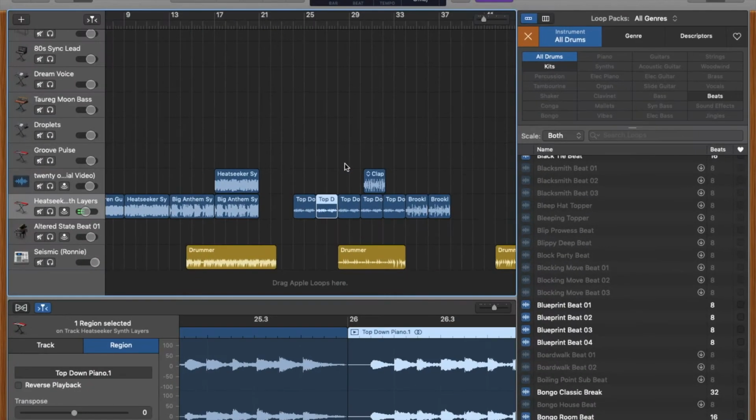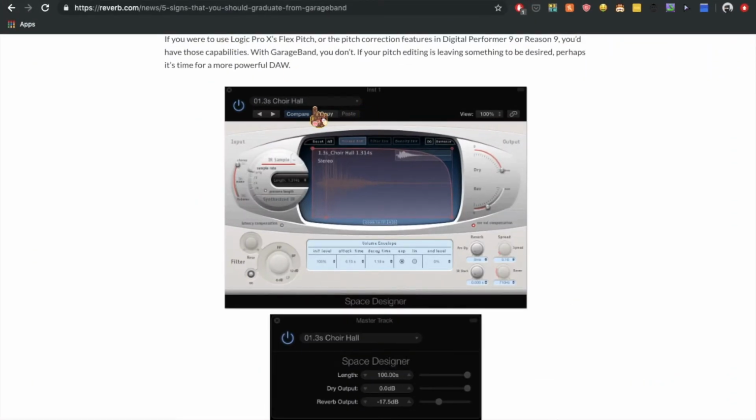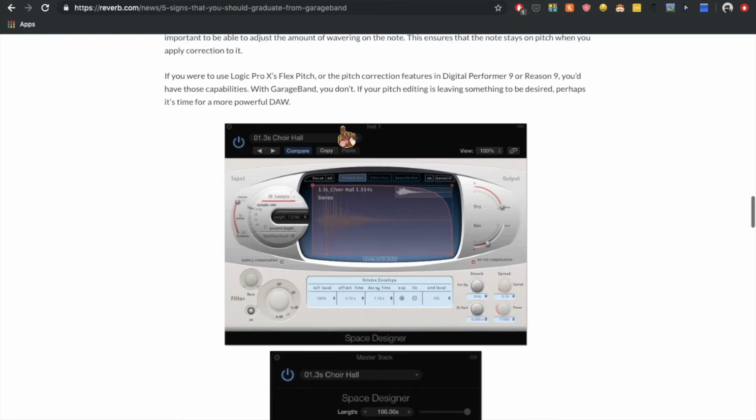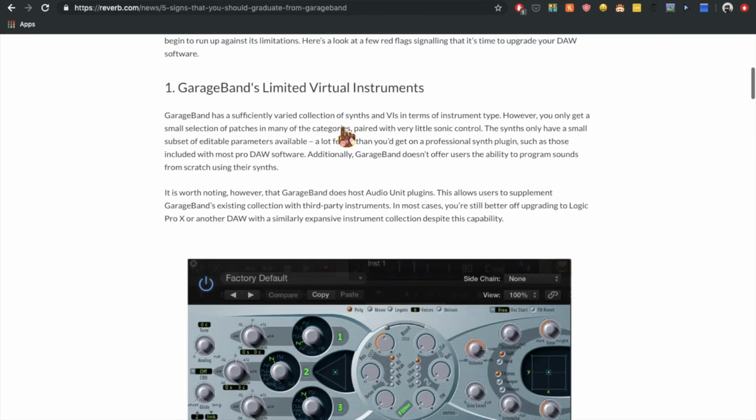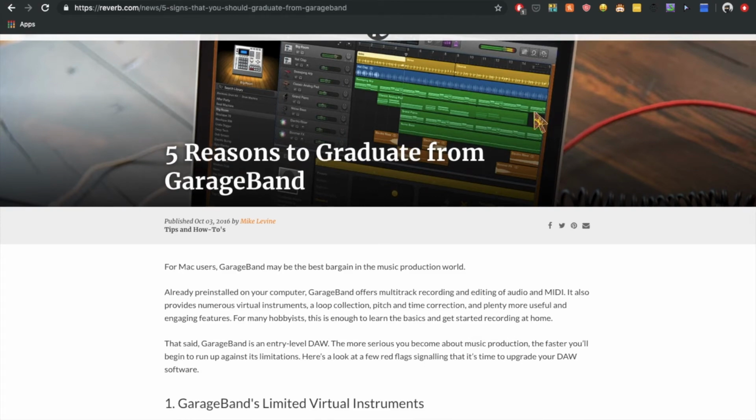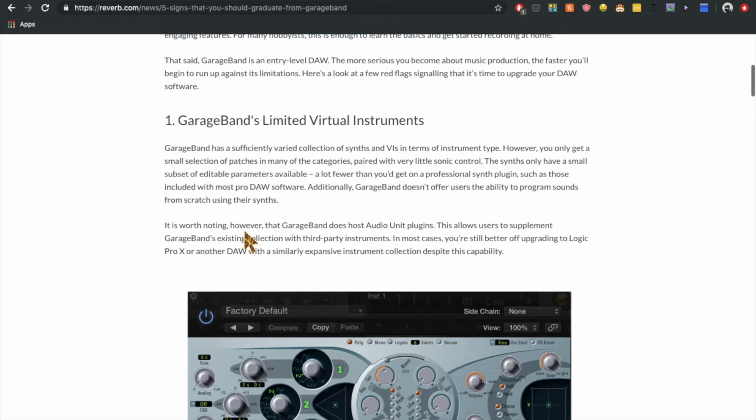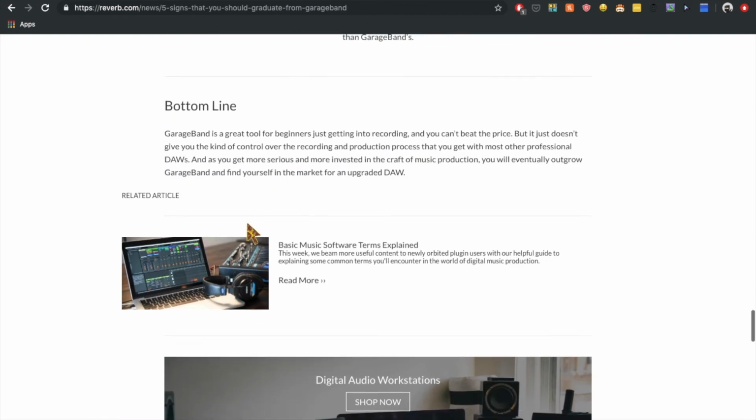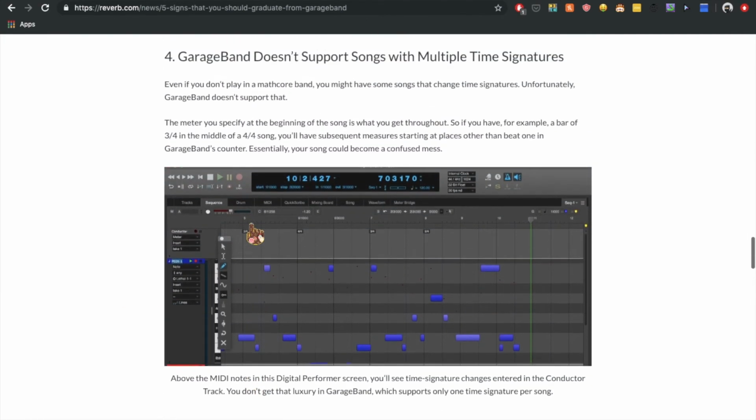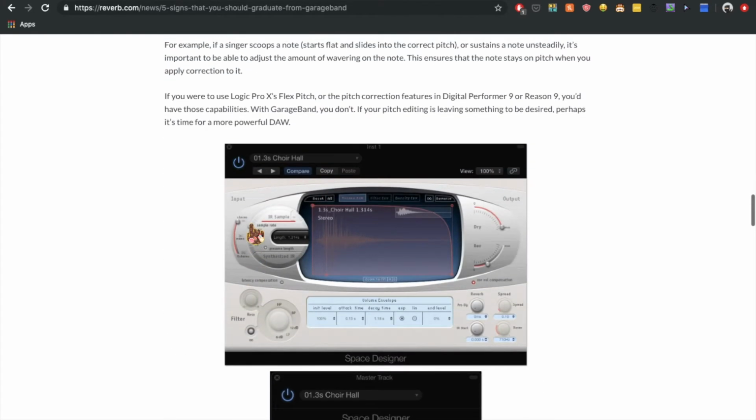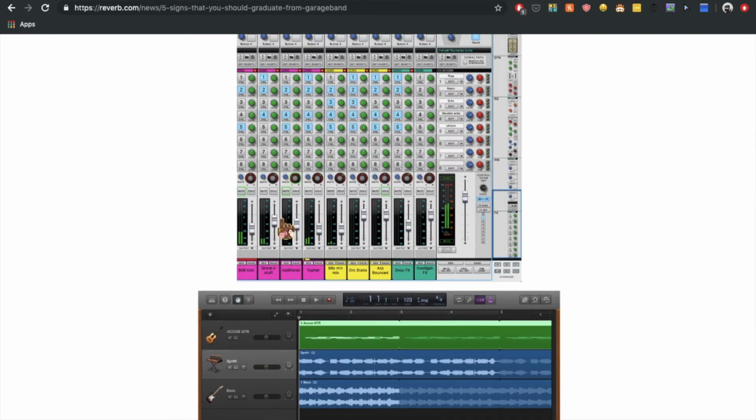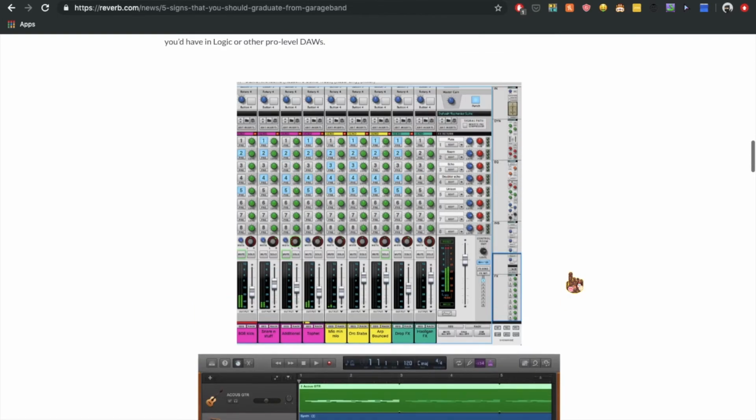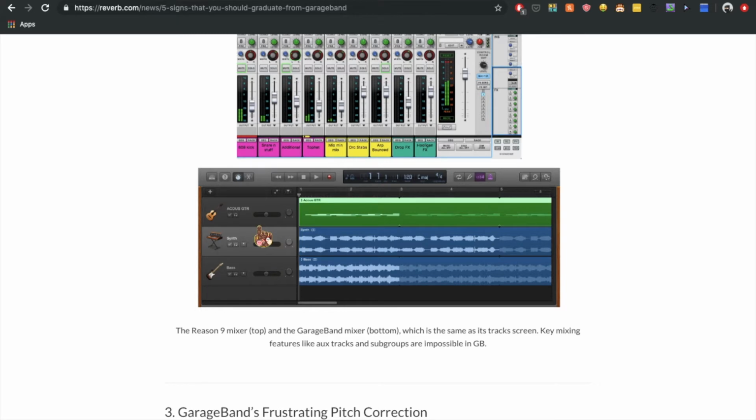For example, over here there is the website. You can see that it says 5 reasons to graduate from GarageBand. So those are all 5 main points on why people should not use GarageBand and why they should be using another software. Now, from the diagrams you can see over here, the other software they recommend is much, much more complicated than GarageBand that you can see over here.